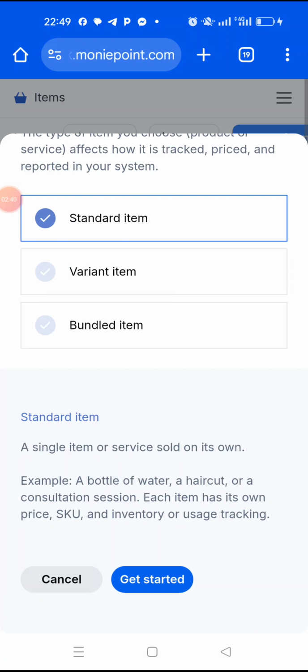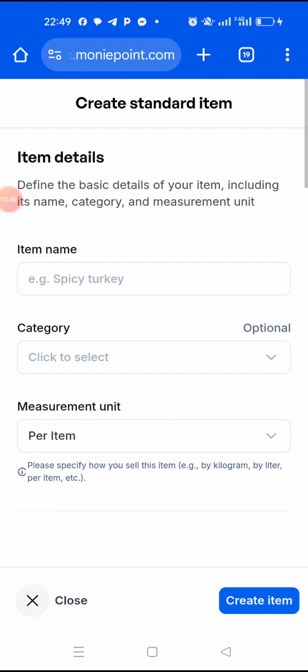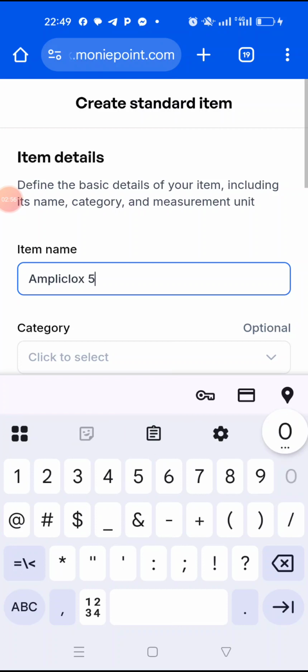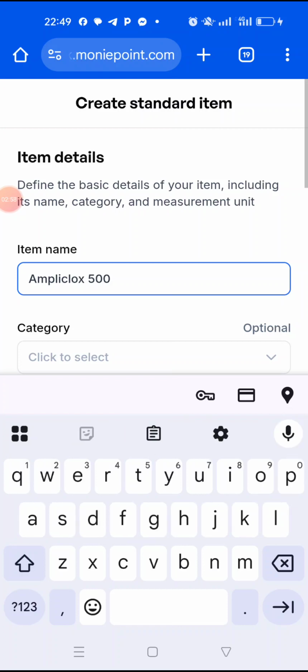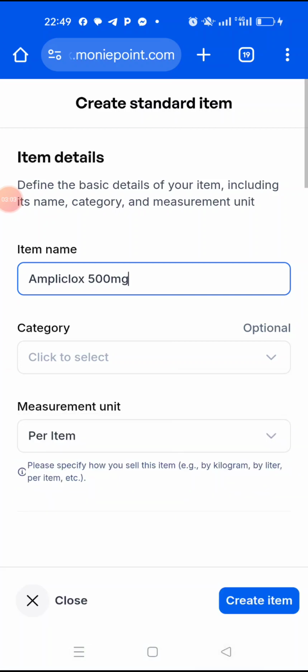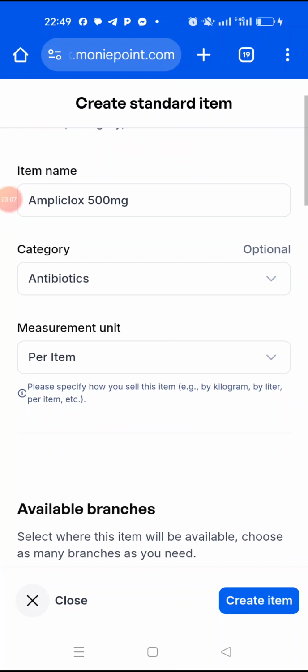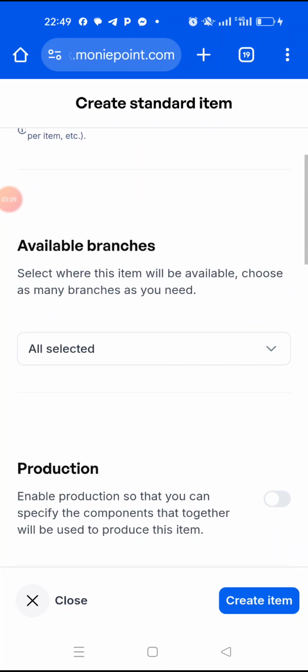So let's say I want to add ampiclox 500 milligram. So you see ampiclox 500 milligram. Okay, what category is this? This is antibiotic per item.